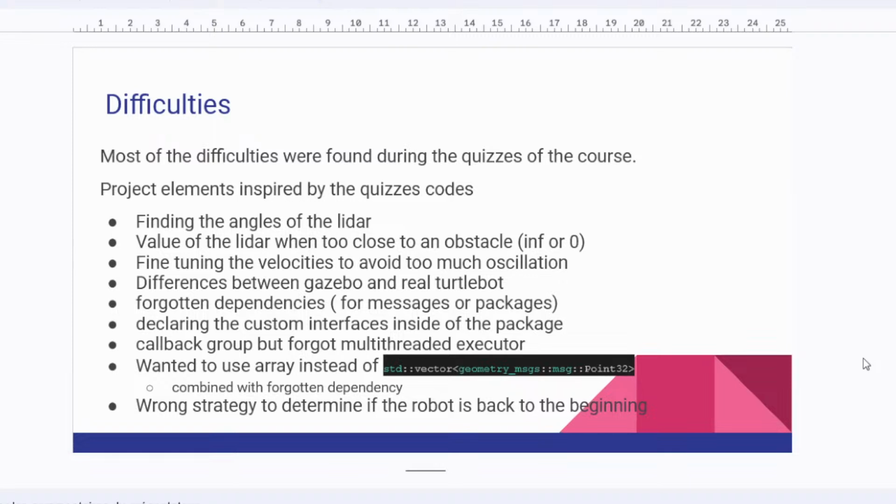In opposition to the ROS2 class, I didn't make my custom interfaces in another package. I put the messages inside the package, so there are some specificities when it's done that way, in the package XML and in the CMakeLists that have to be put.